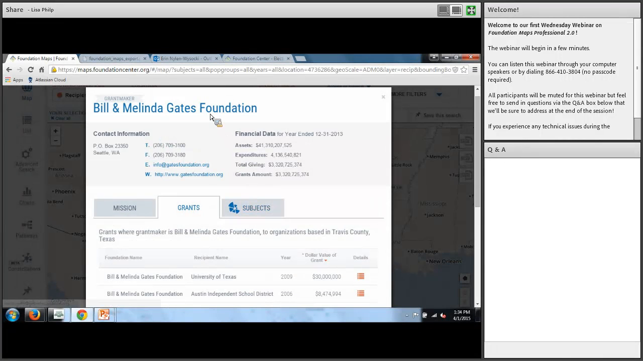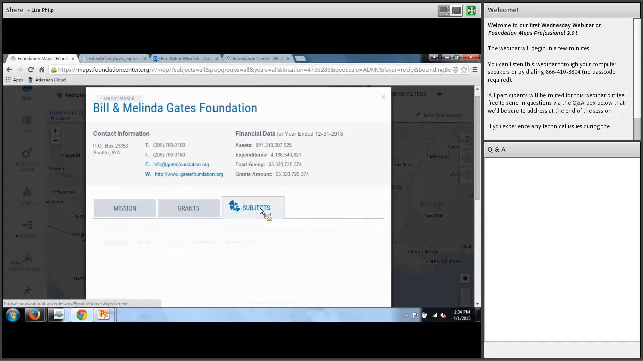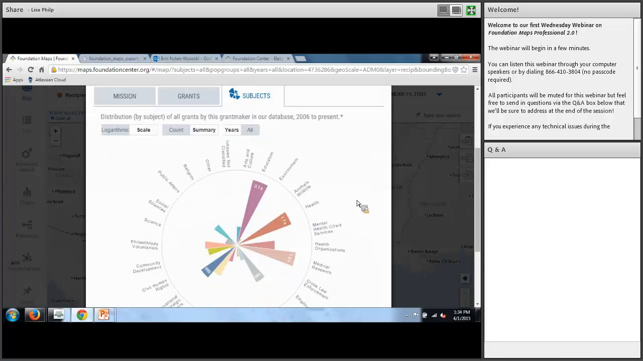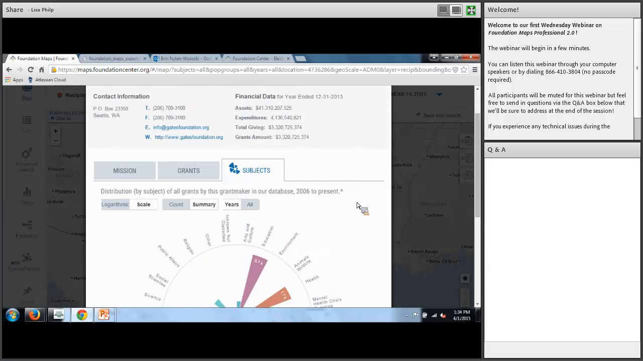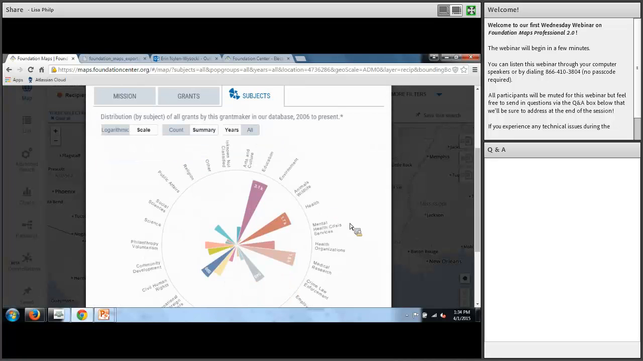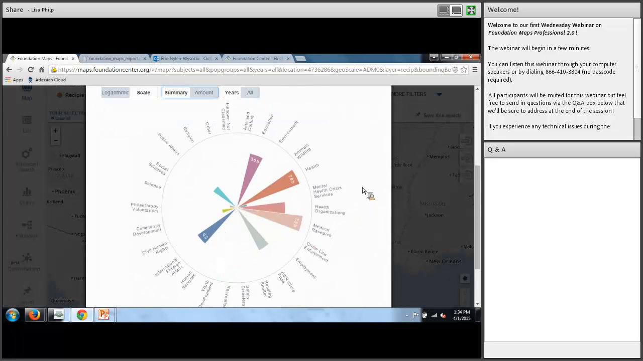But let's say that the Gates Foundation, I'm interested in them. They're a big funder, right? So we can actually look at this thing called subjects here, but internally we also call it the windrow. It looks like a flower. You can change it to look at the amount of money. So you can see that Gates here, their funding is mostly for health, education, medical research, and international foreign affairs.